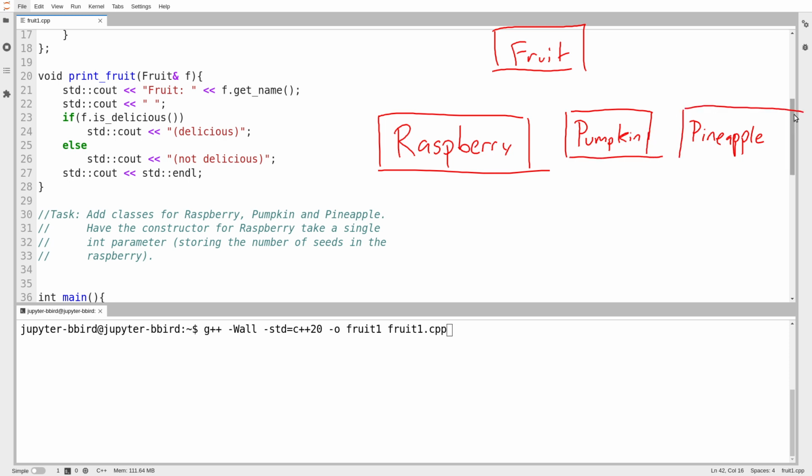Which means, when you call printFruit and you pass in a Raspberry, this printFruit function needs to be able to take that object and work. So the compiler has to allow this. So what I'm really saying is, I would like it to be the case that class Raspberry is a Fruit, and Pumpkin is a Fruit, and even Pineapple, unfortunately, is a Fruit.